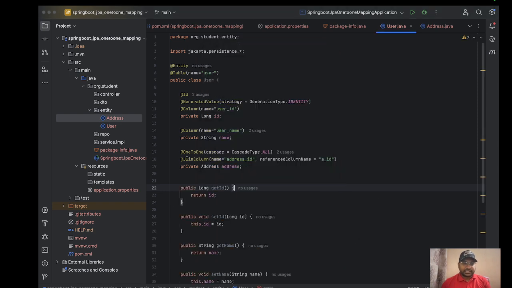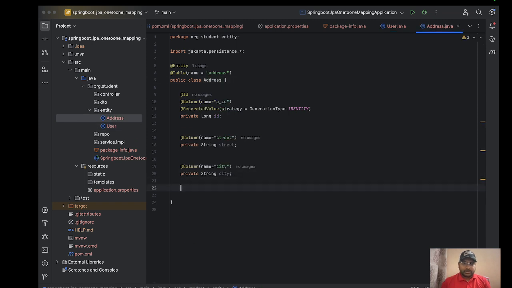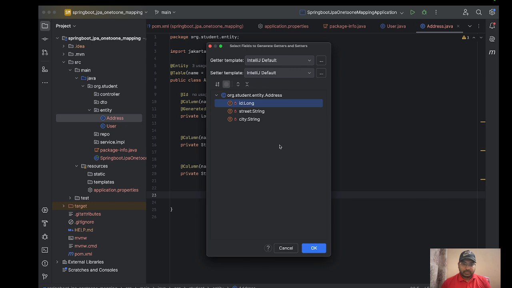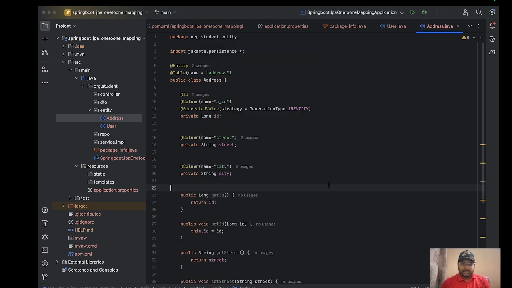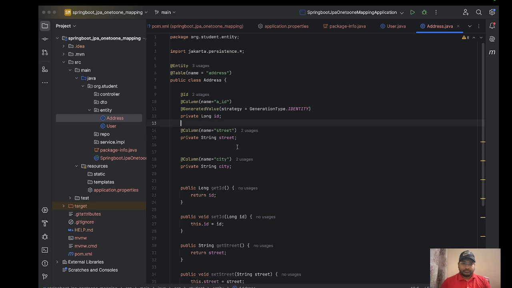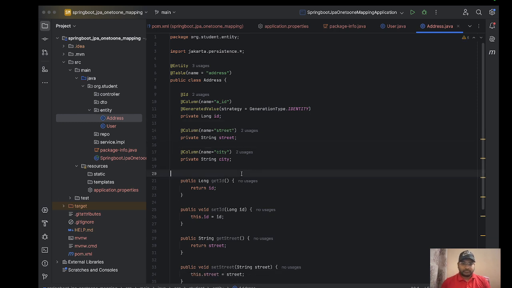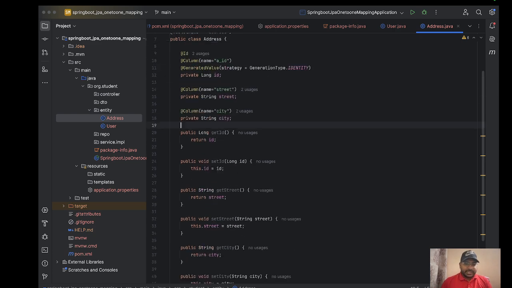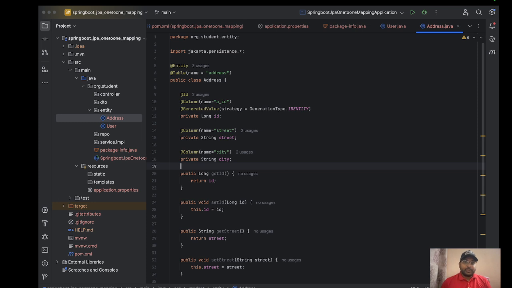Yes, I have created setters and getters for the user table. Now similarly I am creating setters and getters for this table also. Okay, now entities are ready. Then what we need? Repository, right?